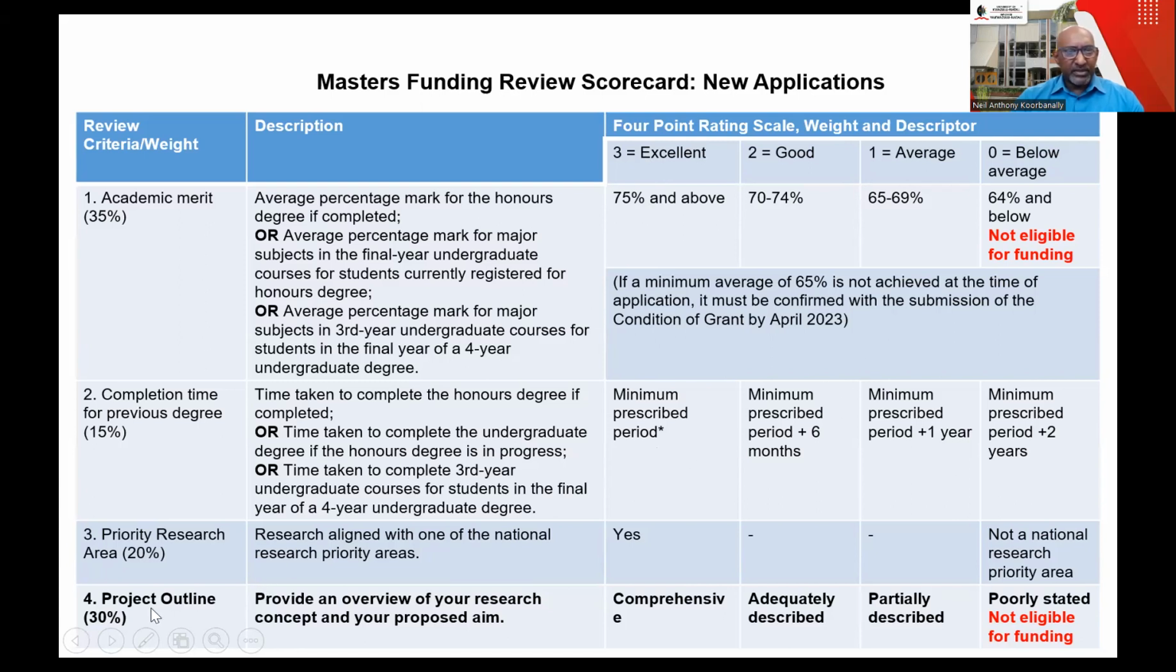What I'm going to spend a bit of time today talking about is the project outline, all right? And what is comprehensive, adequately described, partially described, and poorly stated, not eligible for funding. And as I go along the talk today, you'll see more examples of these as well. So just to pick on this project outline. You'll see for master's applications, there isn't really a lot that you have to fill in. When you go onto the system, there's not a lot that you have to do.